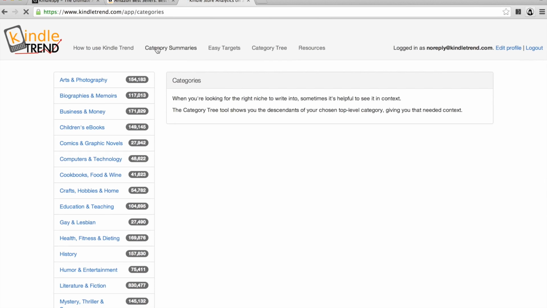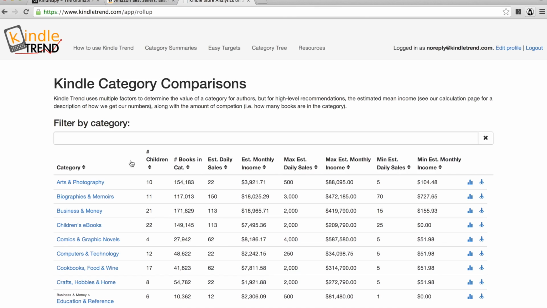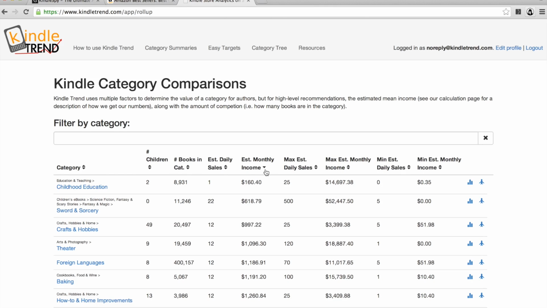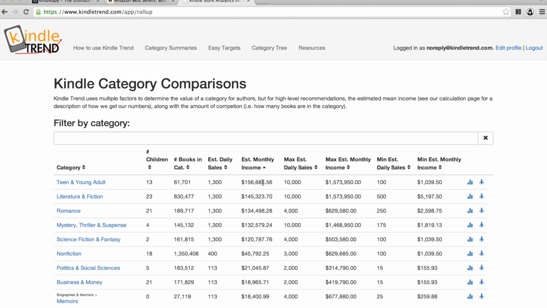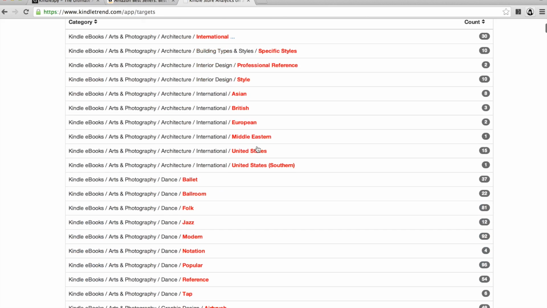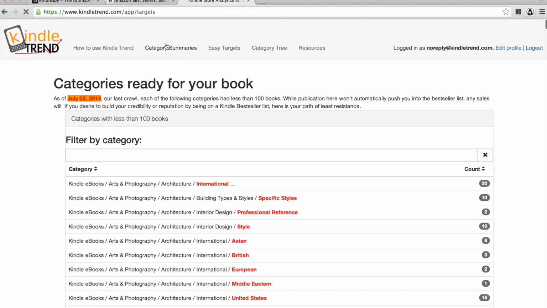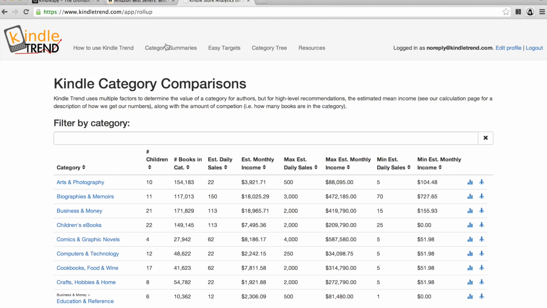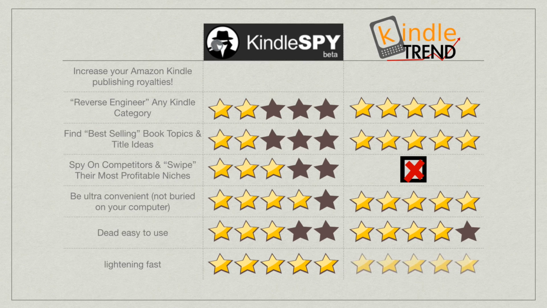So when I'm coming to category summaries and simple to use, if I want to know how I can make a lot of money, I want to write a book that is in a category that makes a ton of money, I can simply sort this, and I can find categories that make a lot of money. If I want to find categories that are relatively easy to break into, I can come over to Easy Targets, and I can find categories that are going to be very easy to break into. Kindle Trend gives context to this stuff, and that's what makes it easier to use. Lightning fast, it's going to tie with KindleSpy, and it's going to have 5 stars. So that's the metrics that were put together.